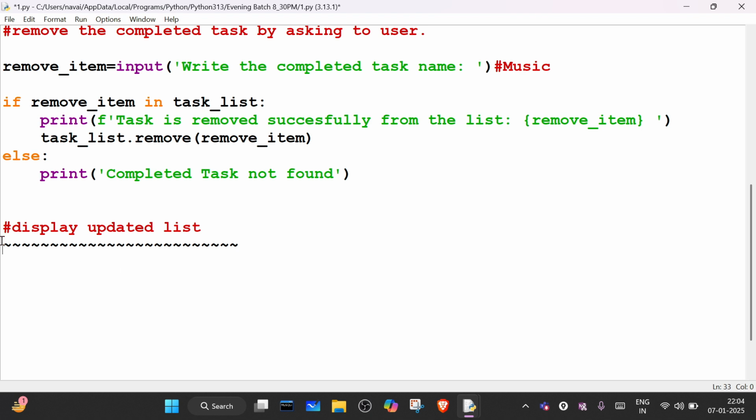How will you display the updated list? Just print the list. Is a list immutable or mutable? Anyone? Sai Lakshmi? Mutable, sir. List is mutable. What is the meaning of mutable? It can be changed.